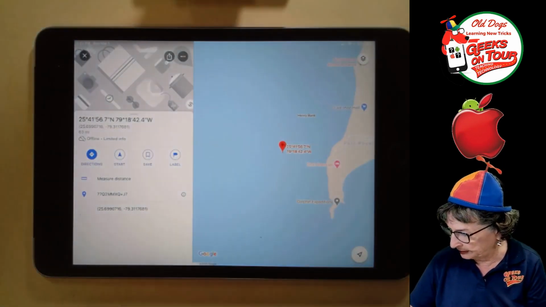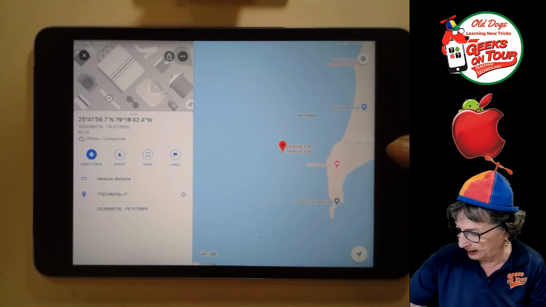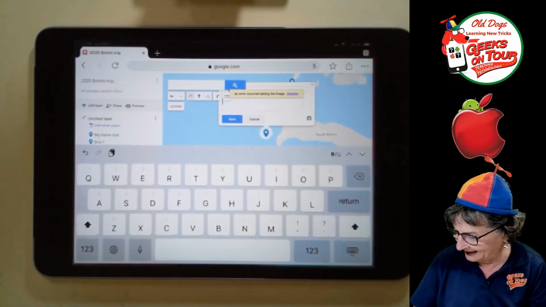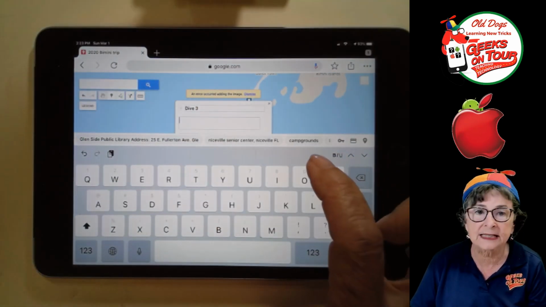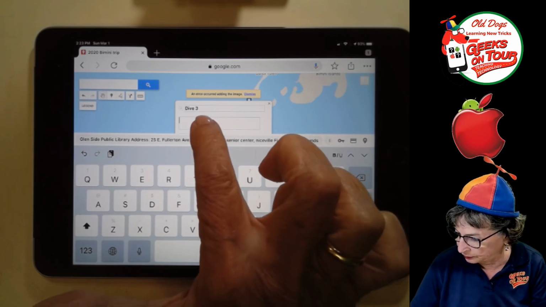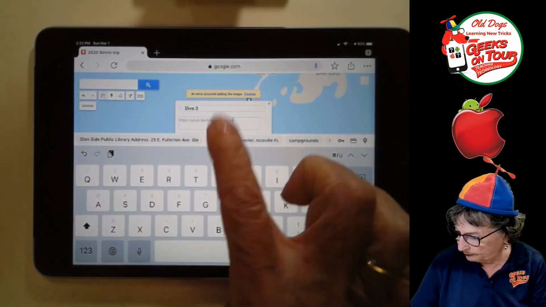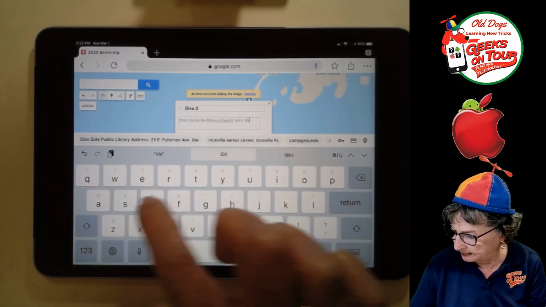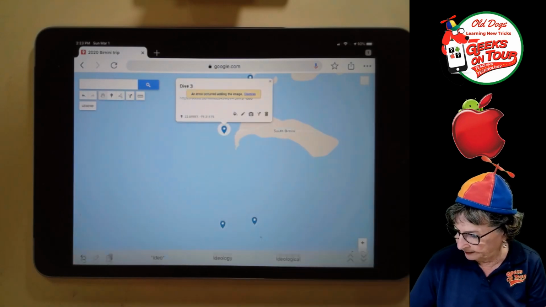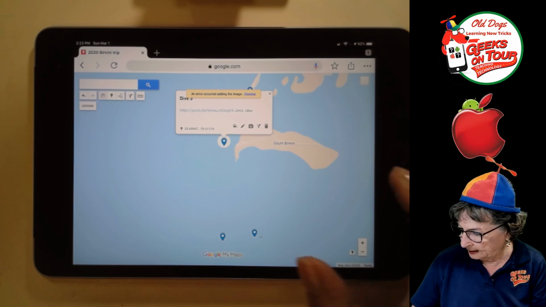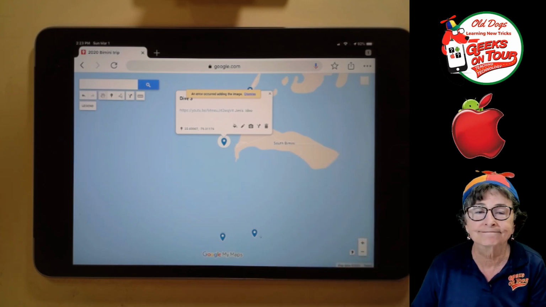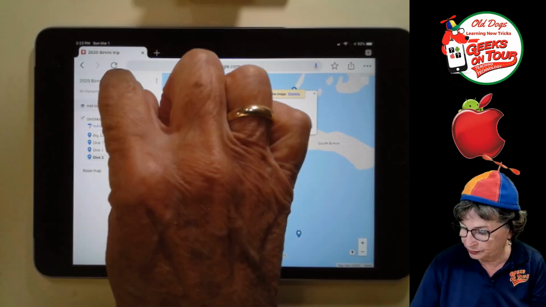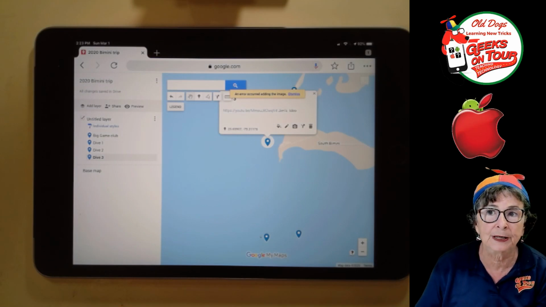Back to My Maps, and oh no, that's Google Maps. My Maps is in Chrome, and there's the little box that is for the marker, and I can just paste the YouTube link in there and say Jim's video, and now save that marker. Now, do I have to save the whole map? No, it's already done, and it's in my account. And if I tap on Legend, we can see it's called 2020 Bimini Trip.